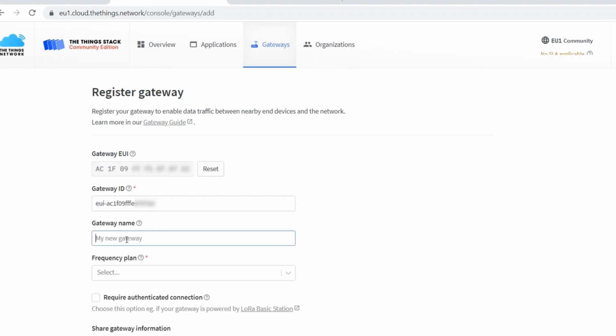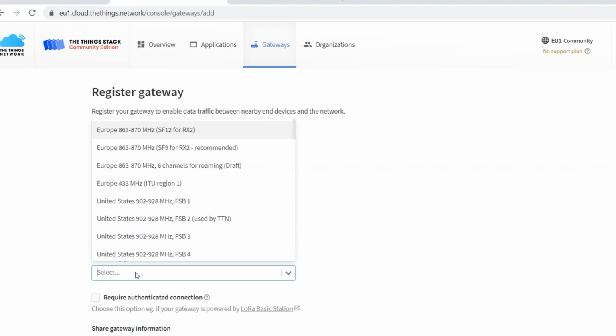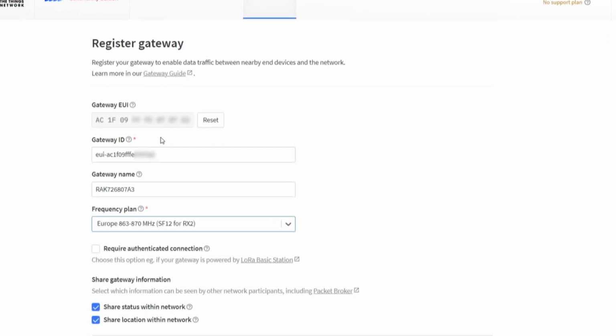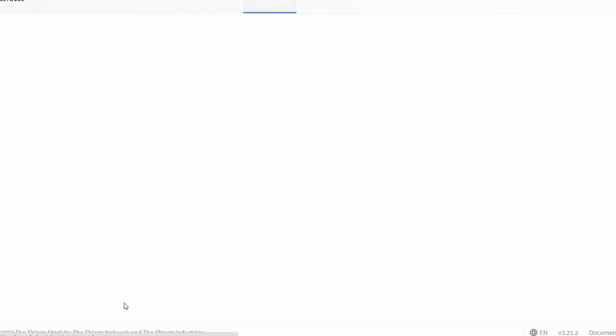Input your gateway ID. Enter the gateway name, for example, RAK726807A3, and the frequency plan used by TTN for this case. Click on the Register Gateway button.